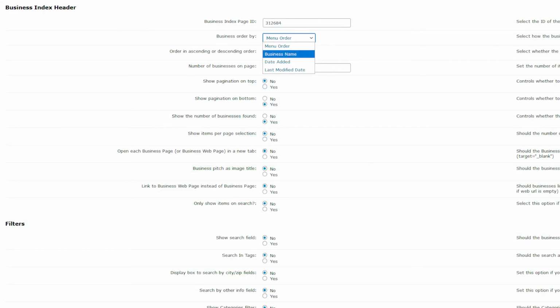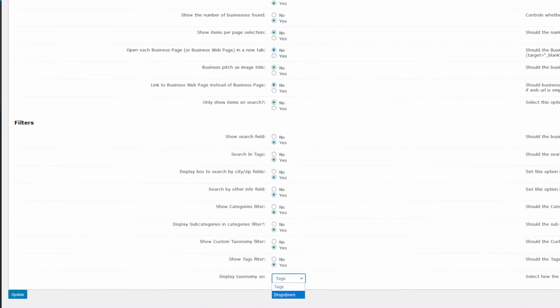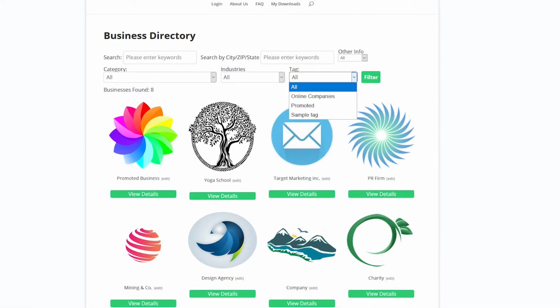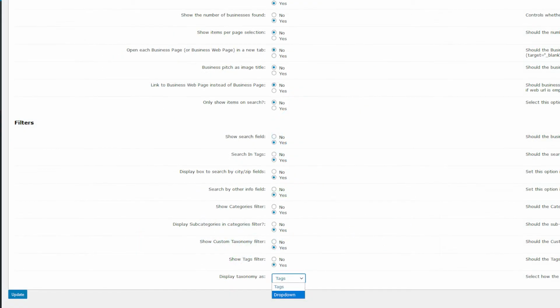Another important setting in the directory is regarding filters. In other words, how users can narrow down and search the directory. For example, you might want to let users search by tags but not keywords, or allow search by custom taxonomies. All settings are under filter settings.